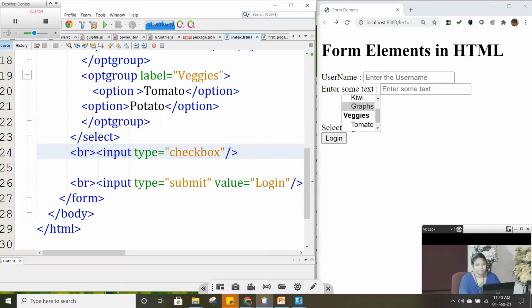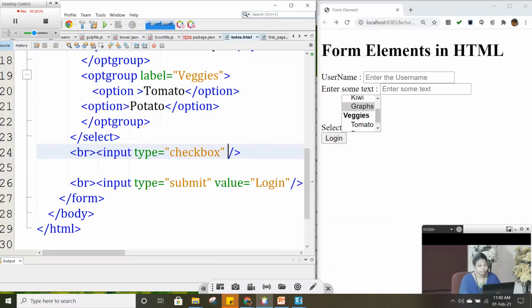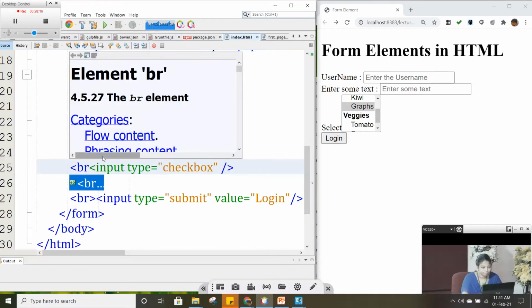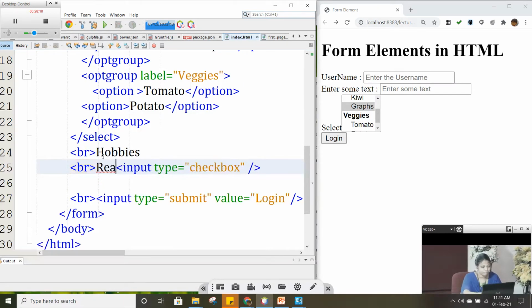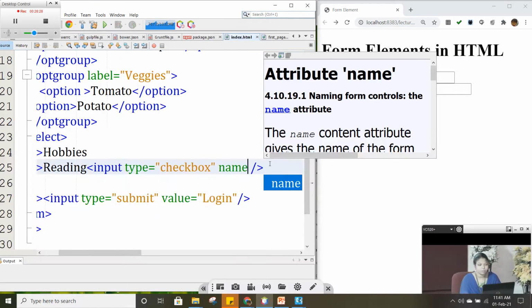So we know that checkbox means at the time we are able to select more than one option from the user. So here let us put something, like I'm going to say my hobbies. In the next line I'm going to say my hobbies are reading. That is one of my options, and we can give some name to this. Just a name, how we have some name, same way we are going to name something.